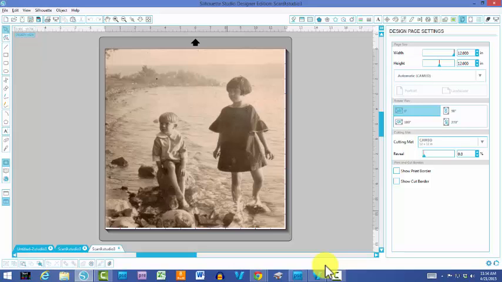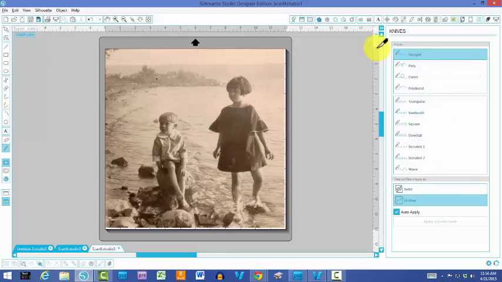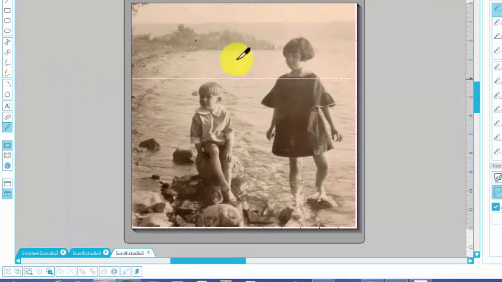Okay, so the next thing you want to do is slice this photo up into the sections that match your page protector. So in my case, I'm going to have two 4 by 6s top and bottom, and then 4 3 by 4s across the middle. So I'm going to take my knife and I'm going to line it up at 4 to start, because I'm going to do the horizontal ones first. I'm going to hold the shift key down, and then I'm going to drag all the way across the photo. And that's going to slice off my top section for 4 by 6.